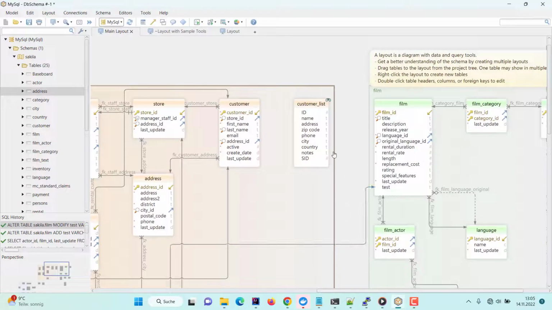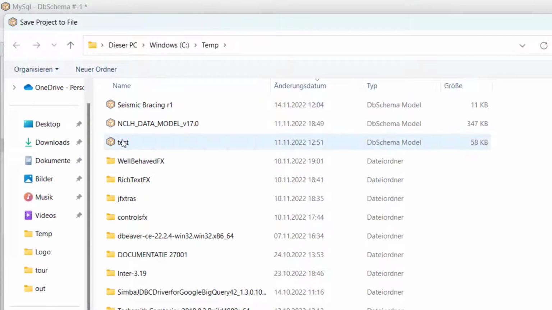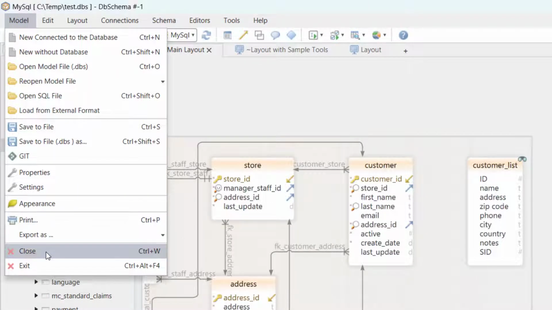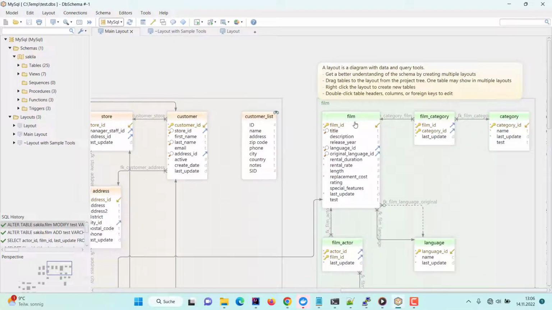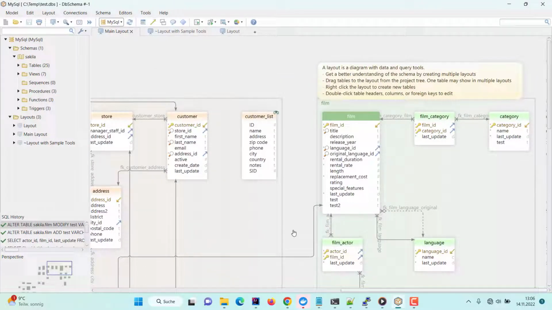DbSchema uses the design model, an internal copy of the schema structure, separate from the database. The design model will be saved to the file and will load automatically after restarting DbSchema. To further explain the design model, I will create a new column in one table. As we can see, the column was created in the DbSchema design model and in the database using the statement from the SQL history.